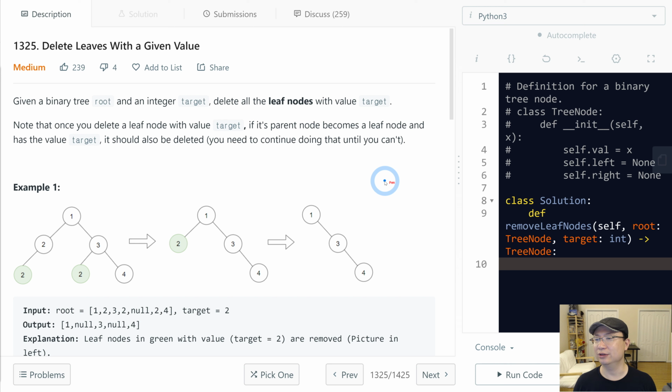LeetCode number 1325, Delete Leaves With a Given Value. This is a medium question. Let's get into it. Given a binary tree root and an integer target, delete all leaf nodes with value target.